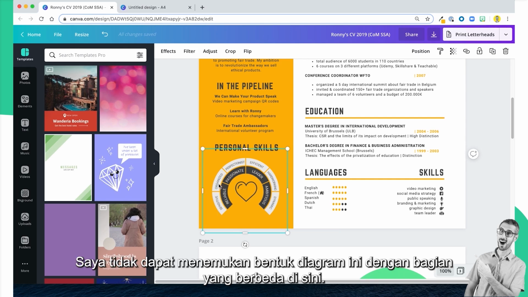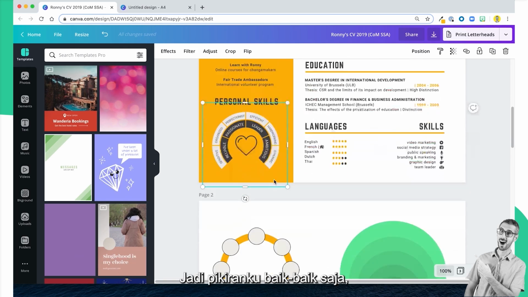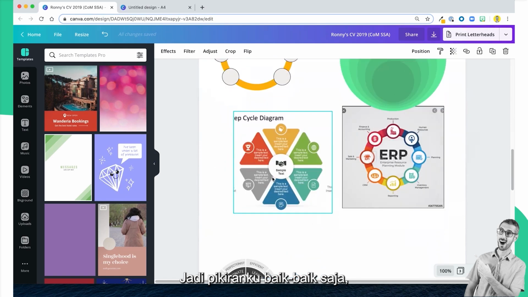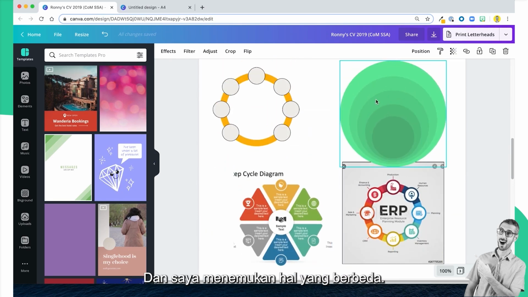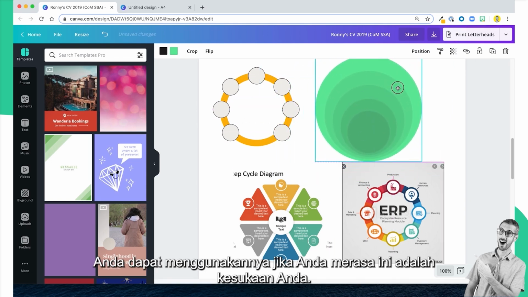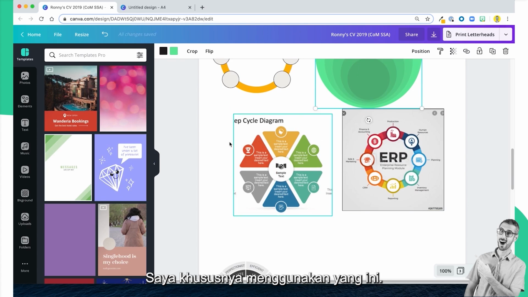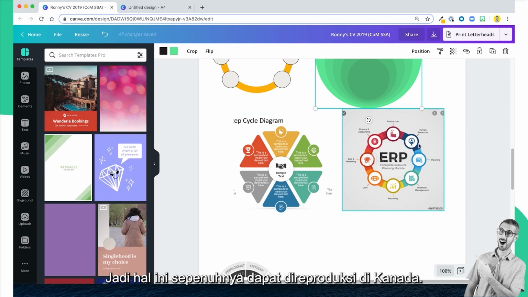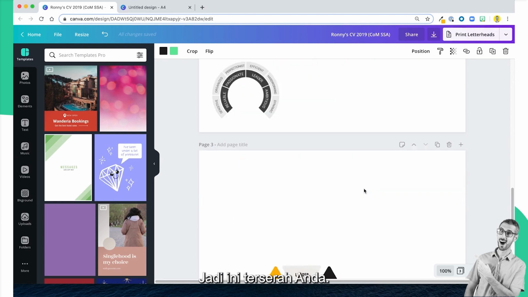And also I couldn't find this shape, this diagram with the different sections right here. So my thoughts were, okay, let's go to Google, let's find some other types of diagram. And I found different things. This is actually a Canva element. You could use that if you feel like this is your thing. I particularly use this one. I like this one. So this is simply made out of triangles and circles. So this is completely reproducible in Canva, or you could do something like this as well. So this is really up to you.